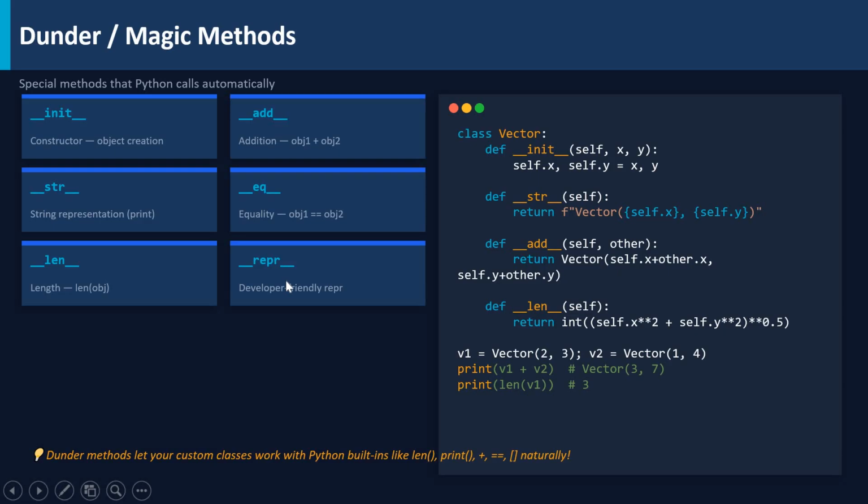We do not call these functions because they are predefined. We cannot change their names, but we can use them. Dunder methods let custom classes work with Python built-ins like len, print, plus, and double equals. So this kind of operation we can perform. Let's understand with one example, where we can get a clear picture of this.